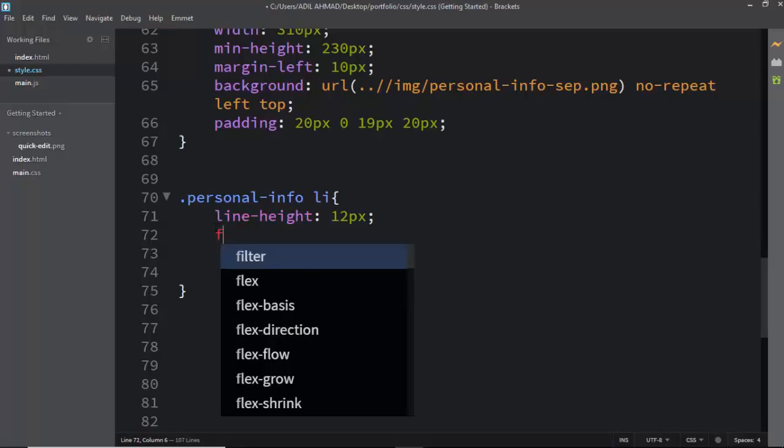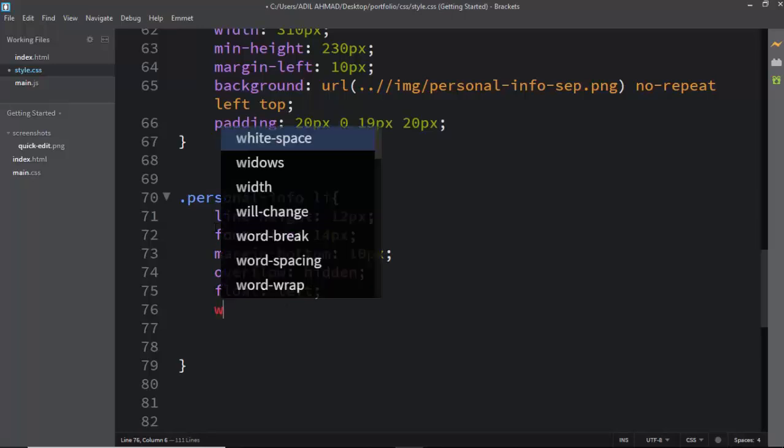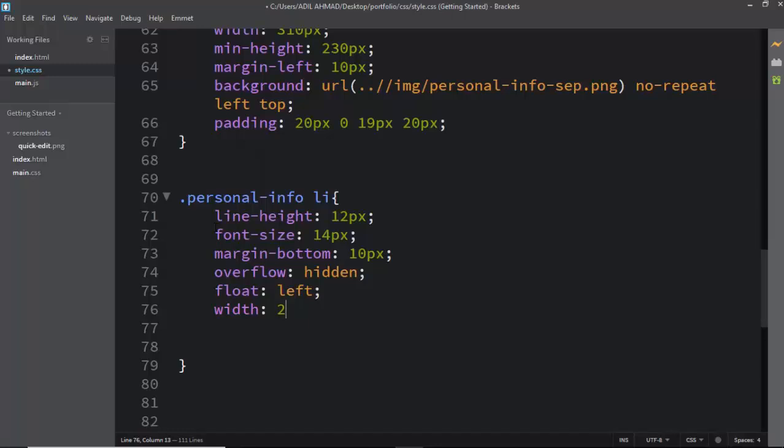It will be having some font size 14 pixel, and then I'm going for the margin bottom something around 10 pixel, and just putting overflow like hidden, and floating will be left obviously, and then I'm going for the width with something around 293 pixel. Okay, let's have a look.